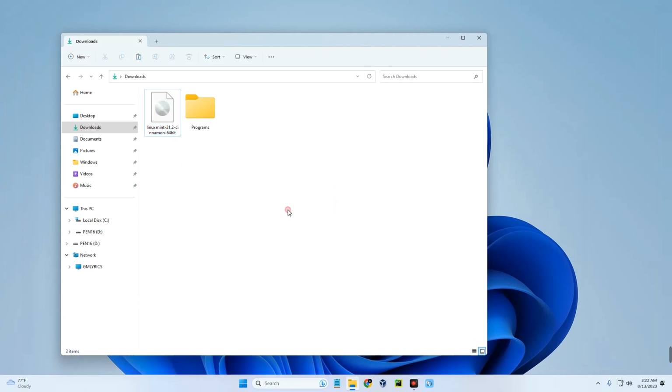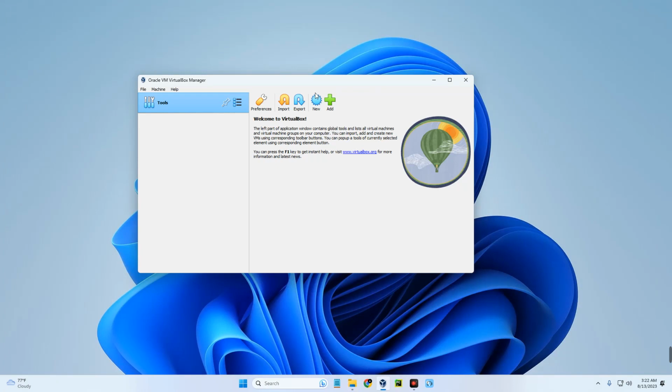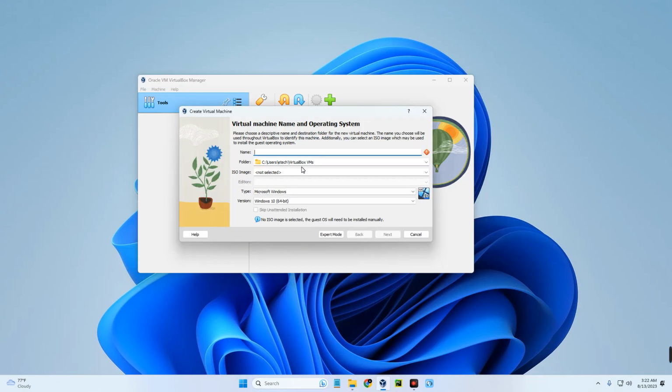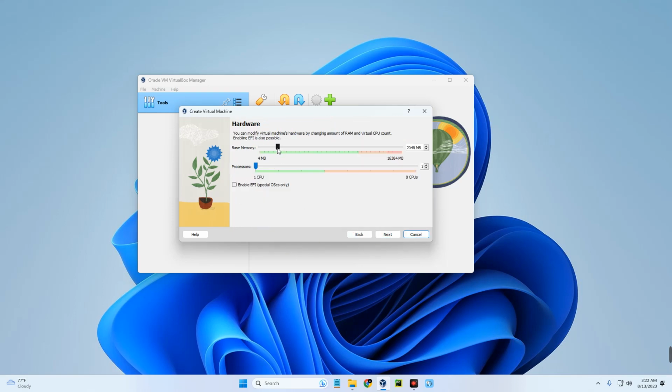Now after installing VirtualBox, we have to open VirtualBox and then create a new virtual machine by clicking on new. Let's call this machine Linux Mint 21.2. Set the type to Linux and then set the version to Ubuntu 64-bit. Next. Now the base memory is your RAM, which you want to allocate to your virtual machine.